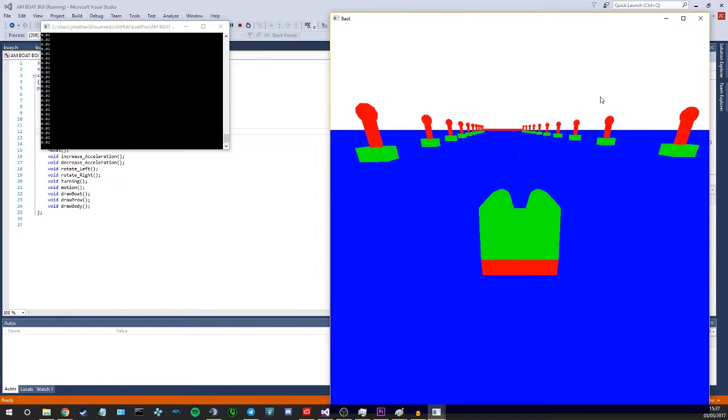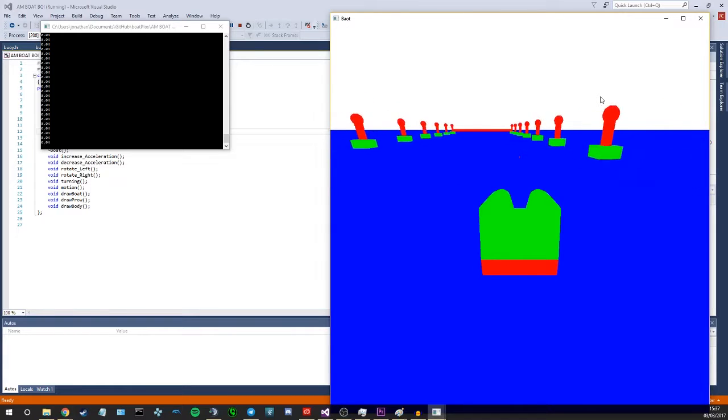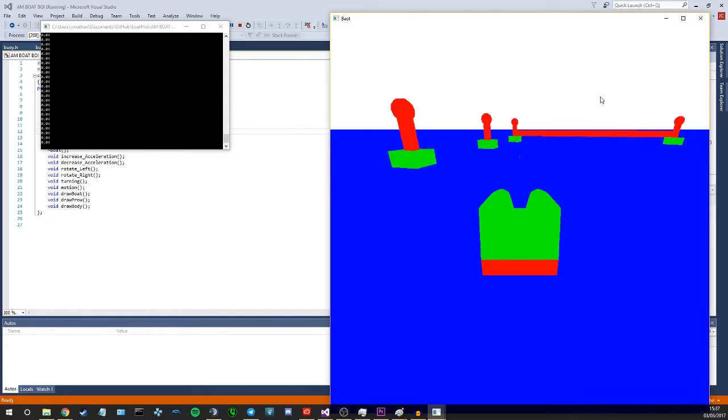Let's see if we can go faster and show this off a little bit more. So as we see, we're drifting in the X direction. There we go. And there's some simple things about the game.